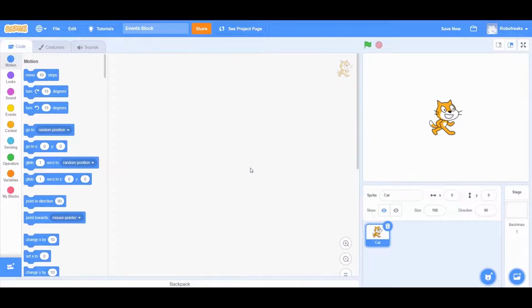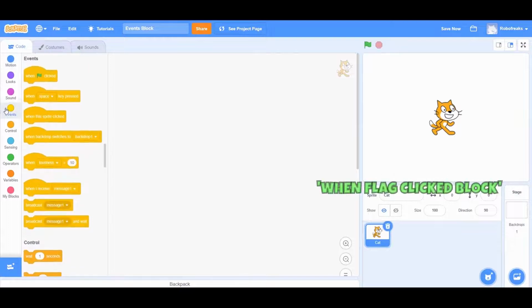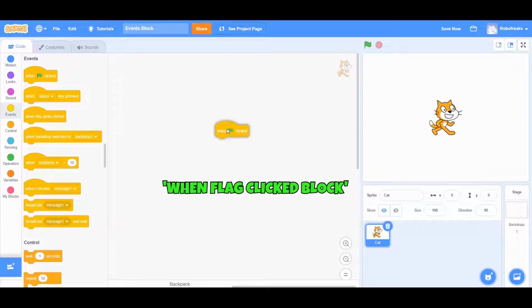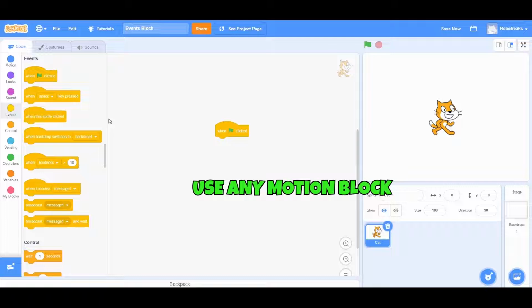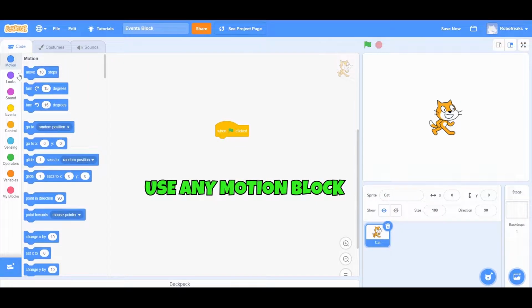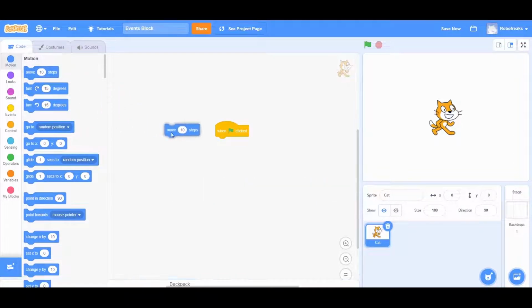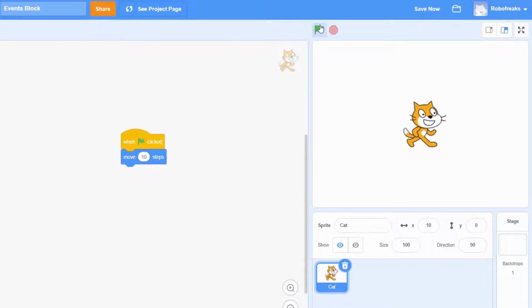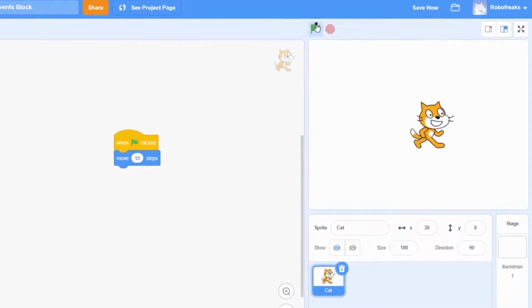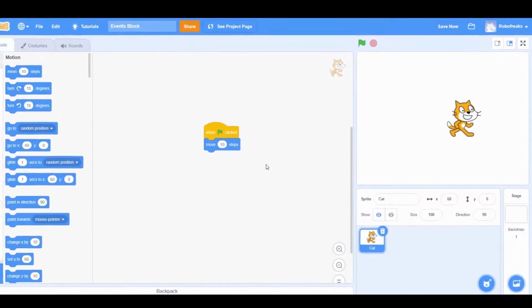At first, we will be using the when flag clicked block, and as the name suggests, clicking the green flag is the event, and anything attached with this block will be executed. Cool? Let us write a small code which makes our sprite move when the green flag is clicked. We can use any motion block. I will be using the move block. Let's attach this with the event block and hit the green flag. And as expected, the sprite moves 10 steps when the flag is clicked. And we can click the flag multiple times too.